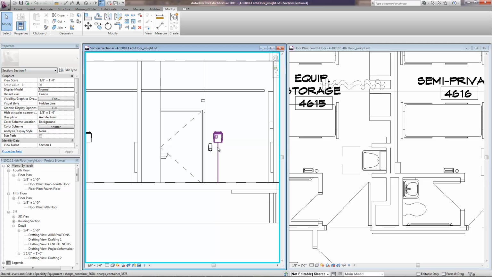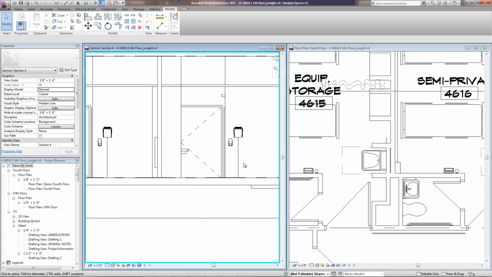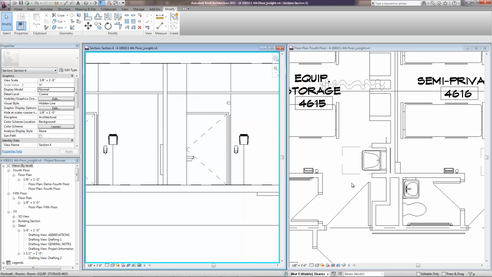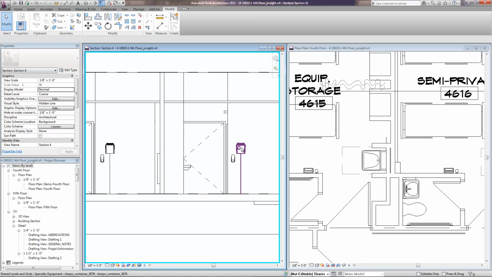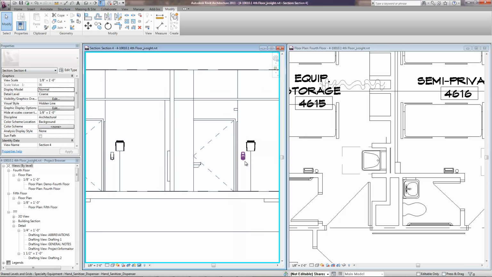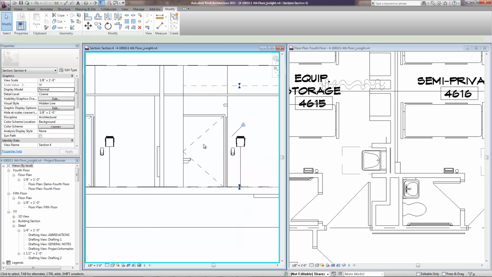And it's this model line right here that allows any object that's above the cut plane to be visible even if you're not cutting through it. This line kind of ties all the geometry together, and no matter what, you're going to see the sharps container as if it was a profile view of it. So there you go. Have fun.